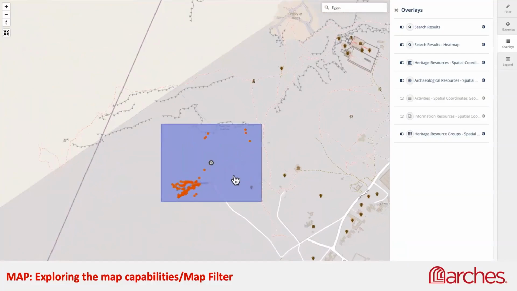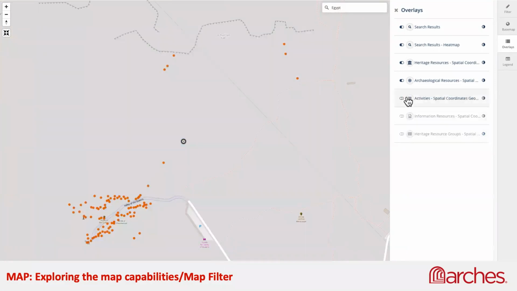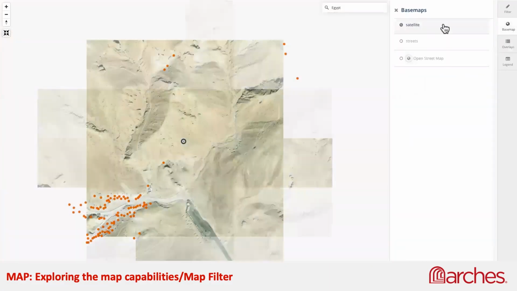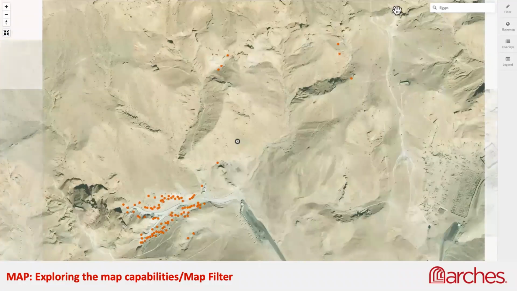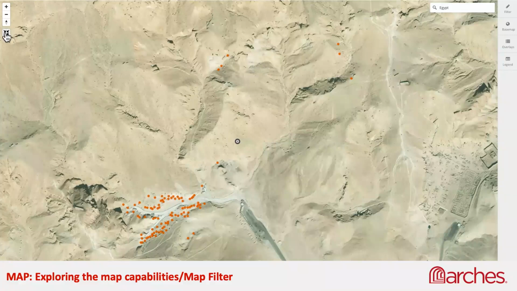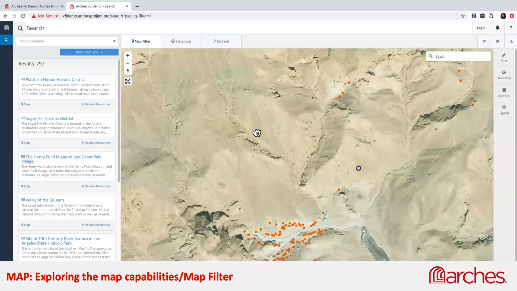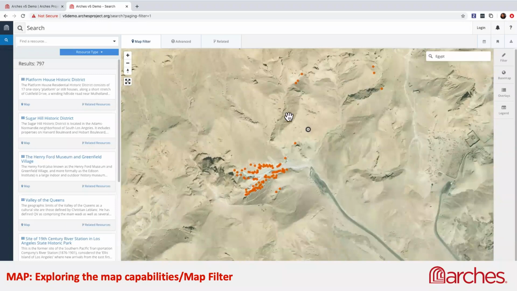Now that I'm in the general area that I want to be, I'm going to adjust my view, turn off that heritage resource group layer, change the base map to satellite so that I can see the topographic features in the valley. And also, let me turn off the base maps here. And then I'm also going to minimize the map so that I can see the search results panel to the left. Now we're going to use the map search filter to search the database to answer the following question.